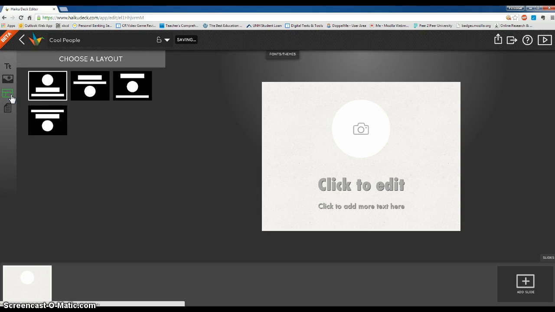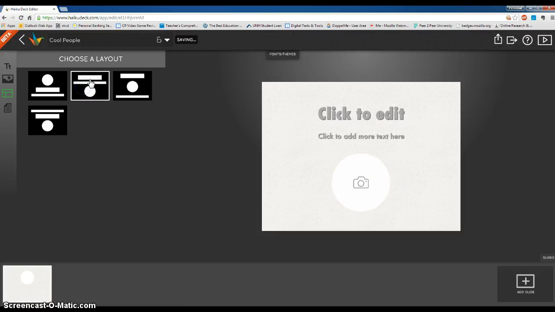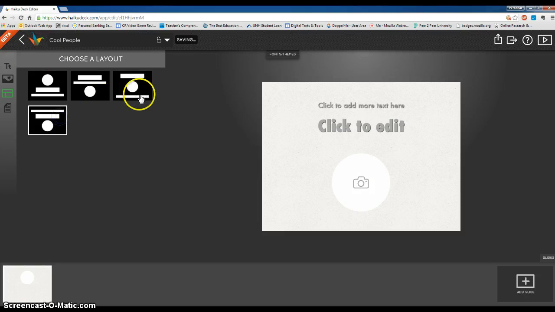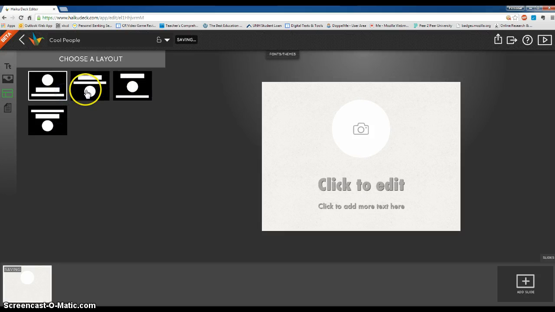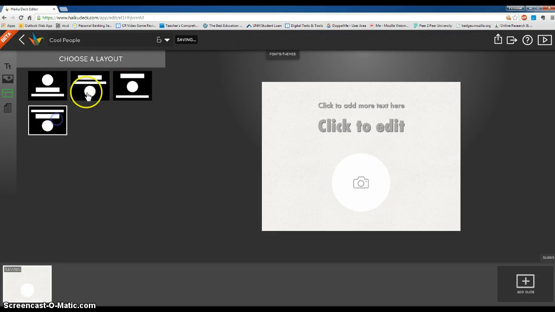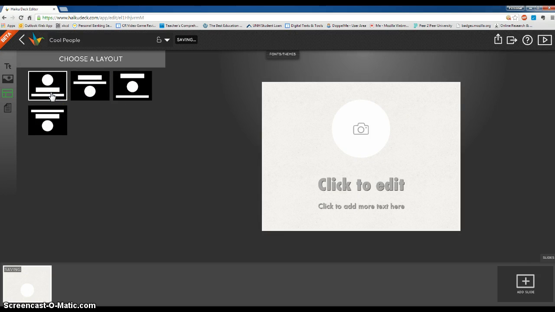Next option down is layout format. Each different one has its own set of format changes that you can have, moving around different elements on the layout. I'm going to go ahead and leave it on that one.